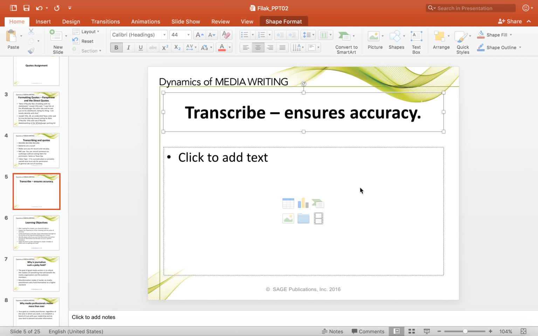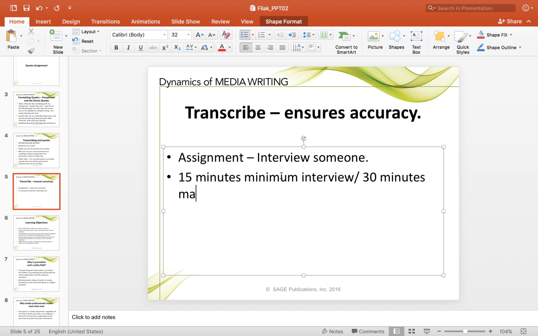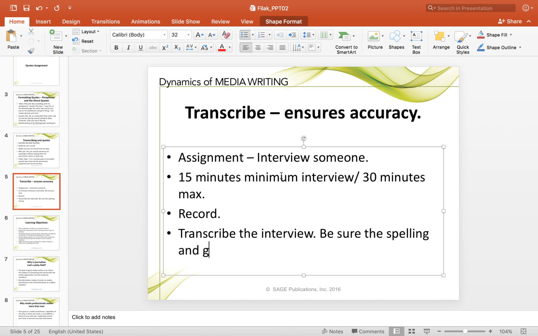So, your assignment. Let's get to that. Okay, and it'll be there. Interview somebody. I give you a set of questions. You can start off with those five and then kind of veer off and do your own thing. Maybe you find an interviewee that's interesting. 15 minutes minimum interview, 30 minutes max. Once you get the interview, you have to record, okay, and then transcribe your interview. Okay, that's what I want from you, interview somebody.